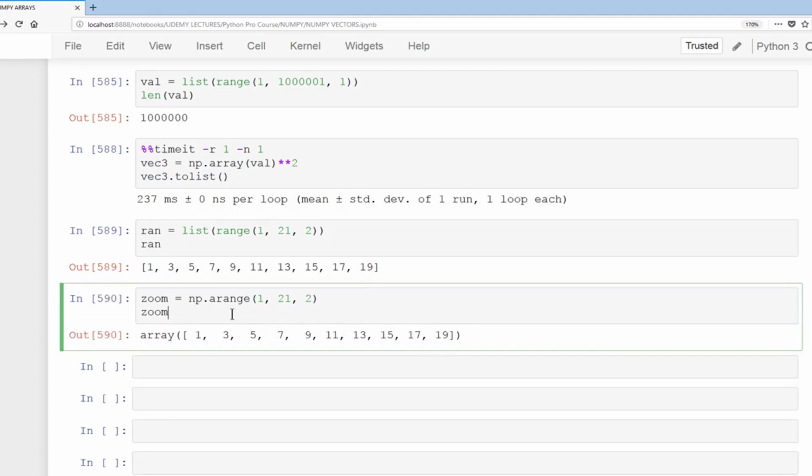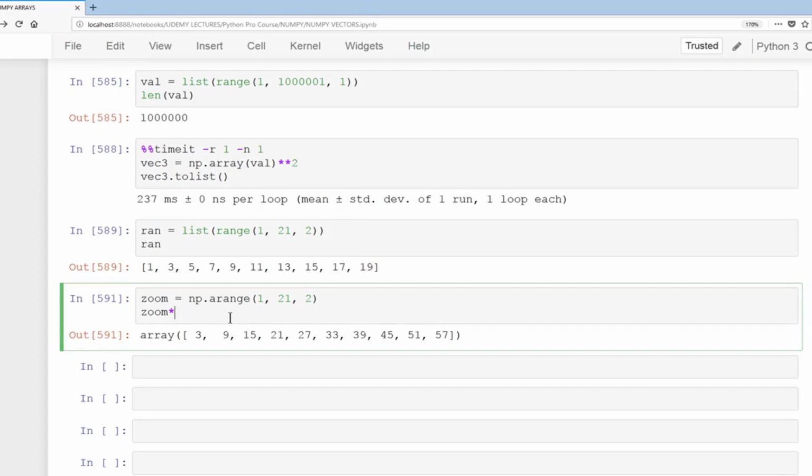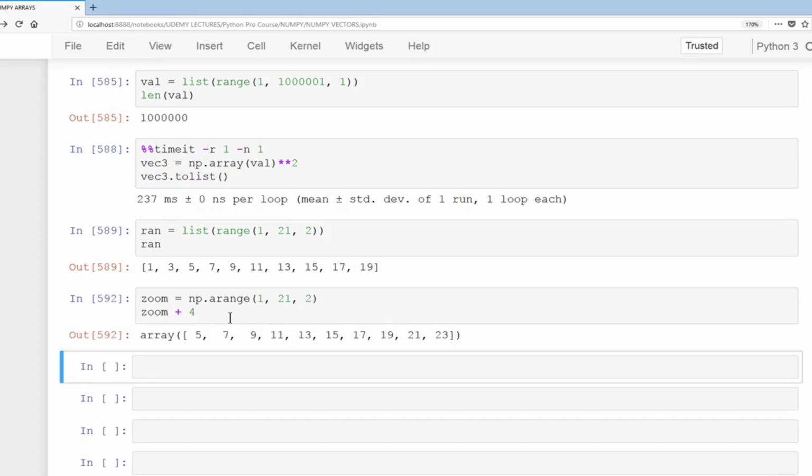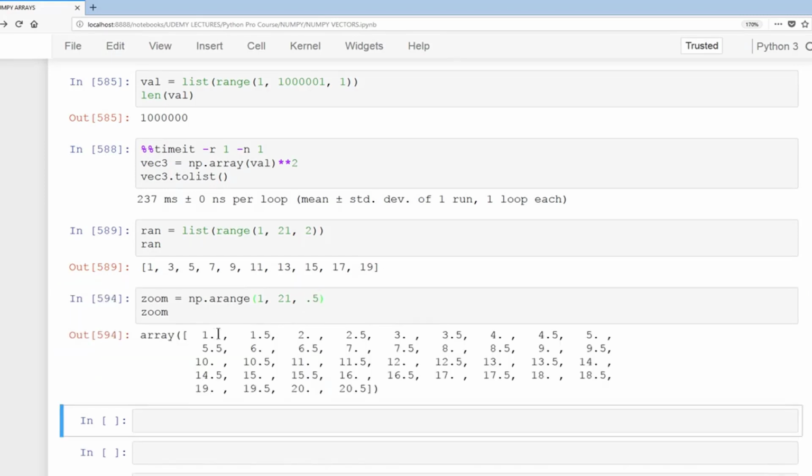But what's interesting about this is, as you can probably imagine, I can multiply the values or add the values, etc. So I can do arithmetic on them just like I could with a normal array. And let's say, for instance, instead of it being integer values, I could do 0.5. Now, as you can see, it's incrementing by 0.5. You can't do that with the list range methods.